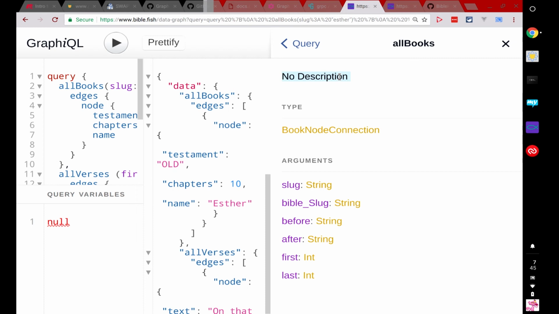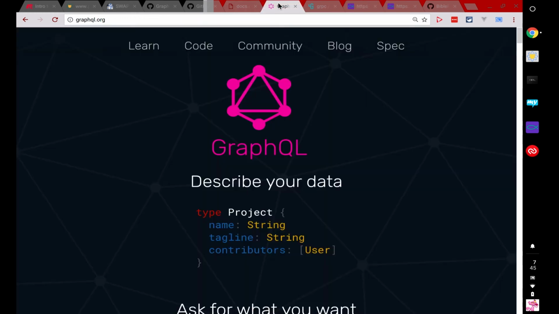Have you played with the front end, like Apollo or Relay? The question was, have I played with the front end with this? Yes, I have. There are different open source clients that interact with this, so you can just use them.